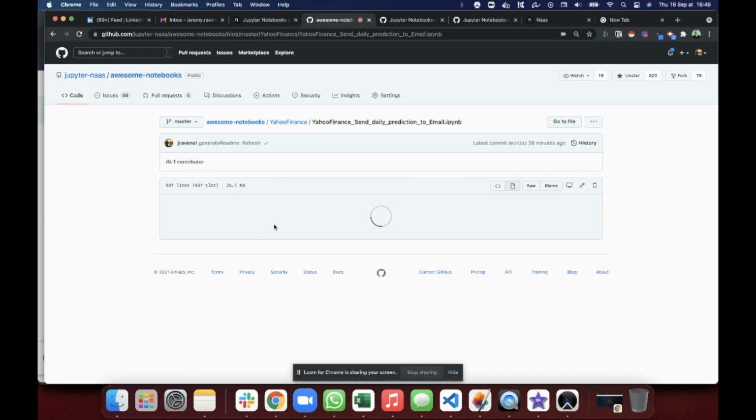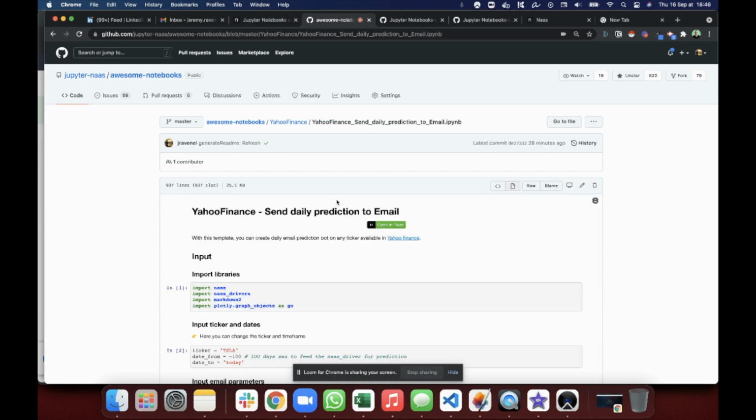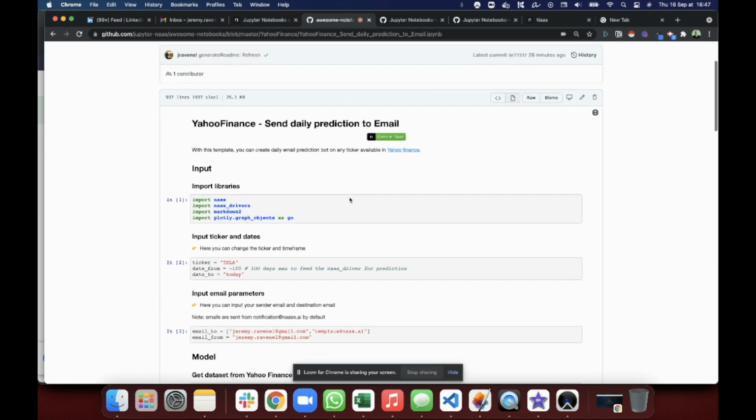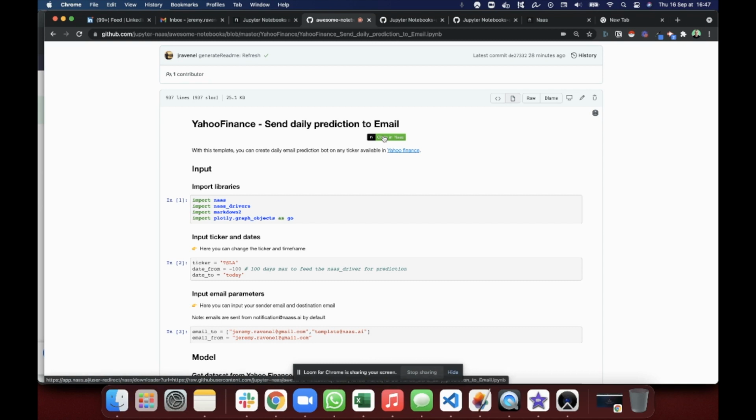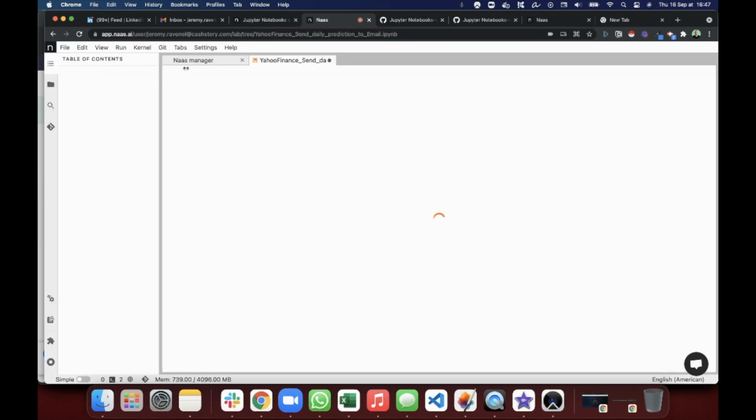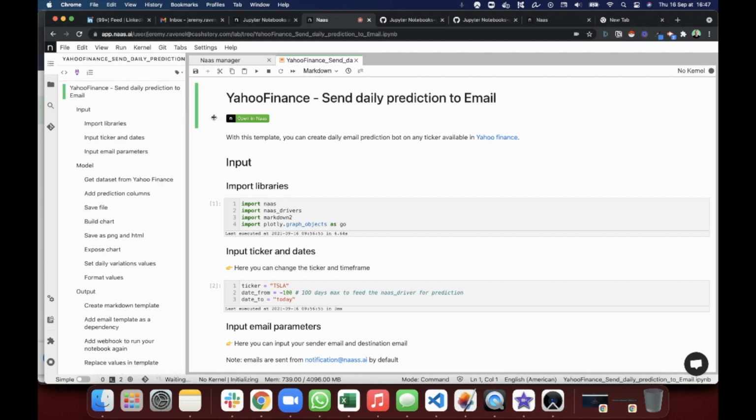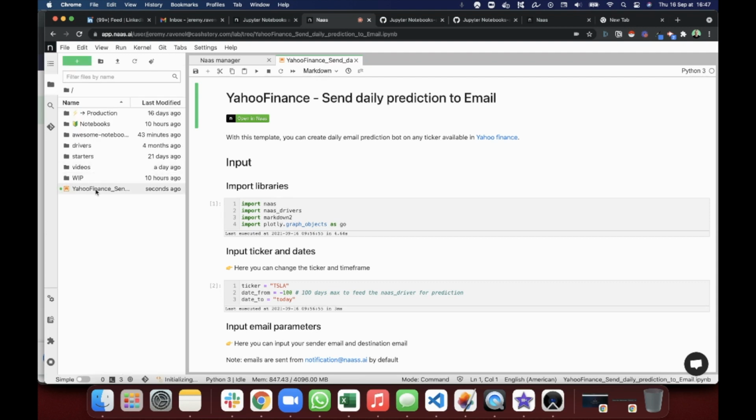It's a template that I've built to show you how to push your notebook to production. So let's go. I'm going to open this in Naas with this little button. If you don't have an account, it will ask you to create one from Google, LinkedIn, or maybe GitHub. What happened there is that it downloaded the notebook directly to my drive. You can see it's here.